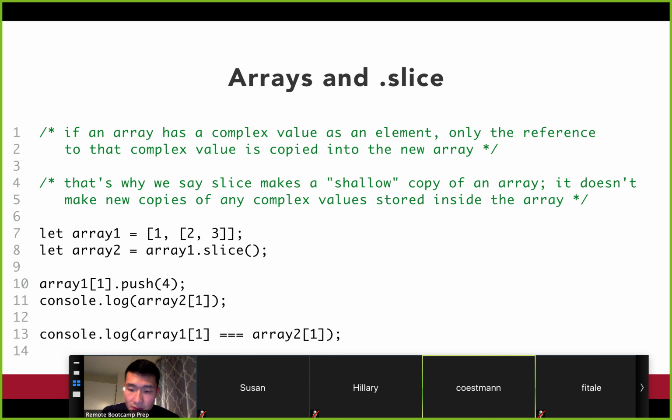Okay, sorry. So array 1 doesn't stop after the first element. It will go to the first element. It will say, are you a primitive or a complex? And in this case, the first element is a 1, right? So it's a primitive. So it will copy the value of the 1 into the new array. It will then get to the second element, which is an array 2 comma 3, and it'll say, are you a complex or a primitive? It'll be, I'm a complex data type. I'm an array. So then dot slice will copy the reference of that second element into the second position of the sliced array.